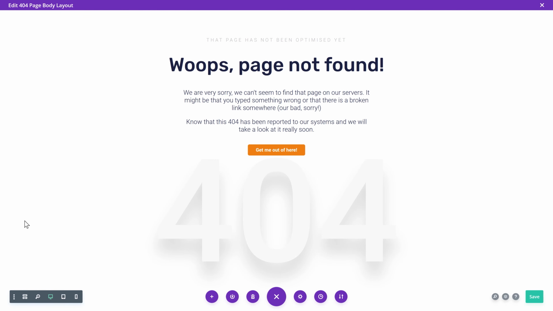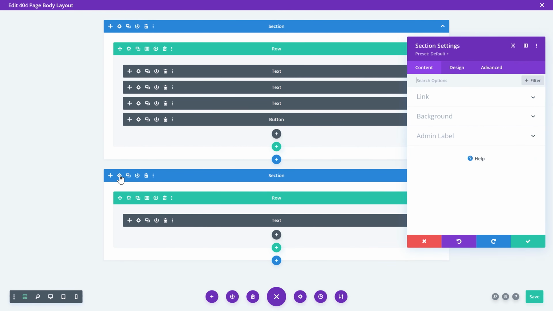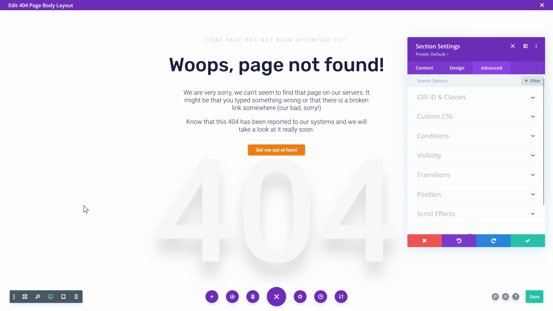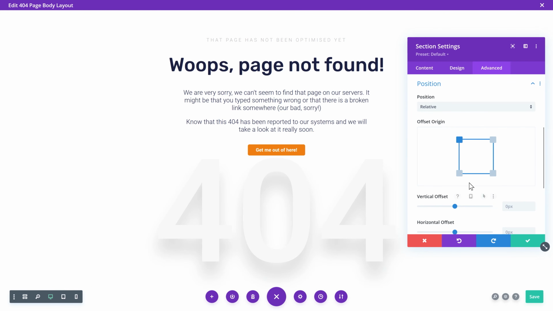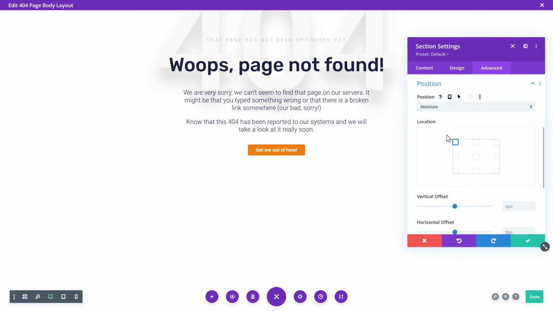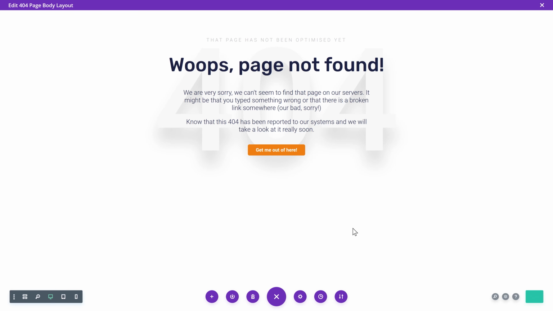Well, the problem now is with the Z index, I can't select this section. Then you go to the wireframe, you're going to change this section, give the label name 404 background, so that you can always recognize it. Then you go to Advanced, go back to your desktop view, and we go to Position, and we're going to change this position to Absolute. Location, Center. That's it. Press save.